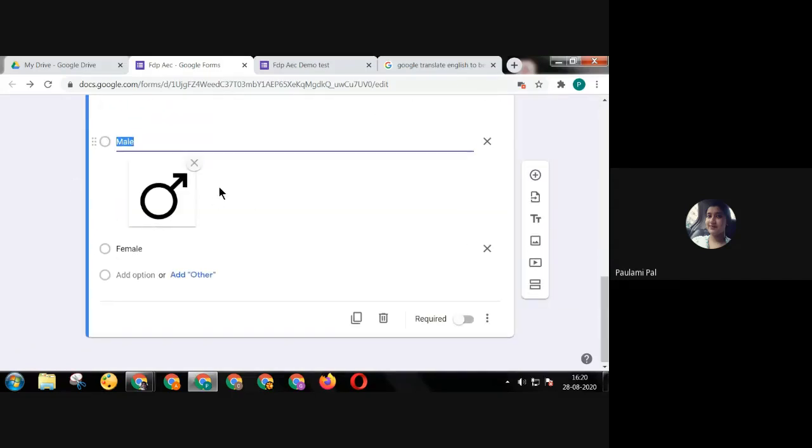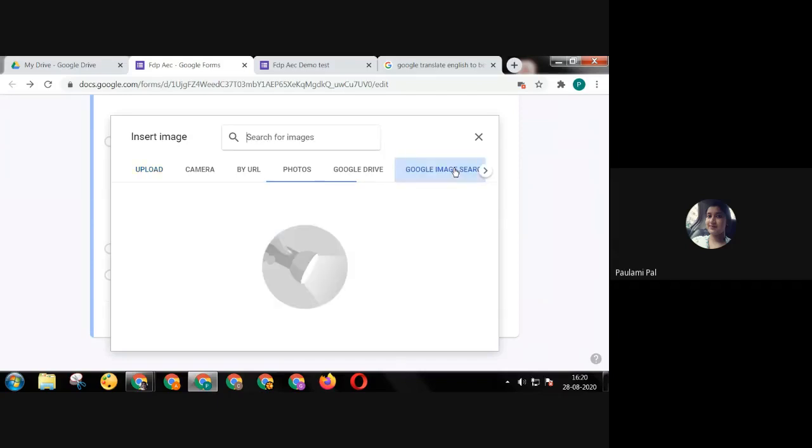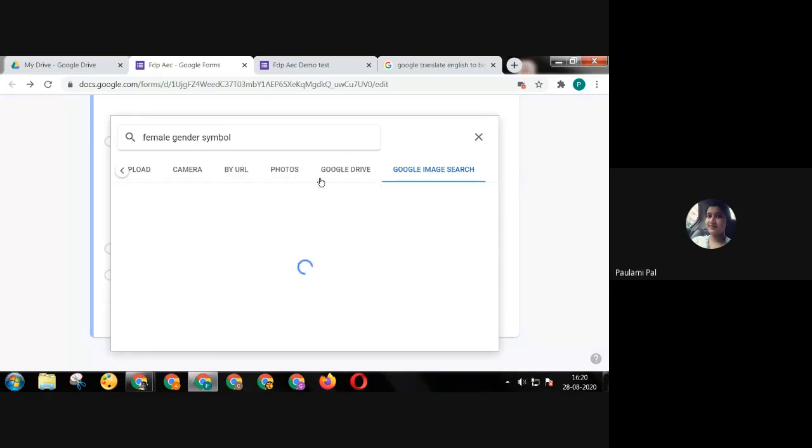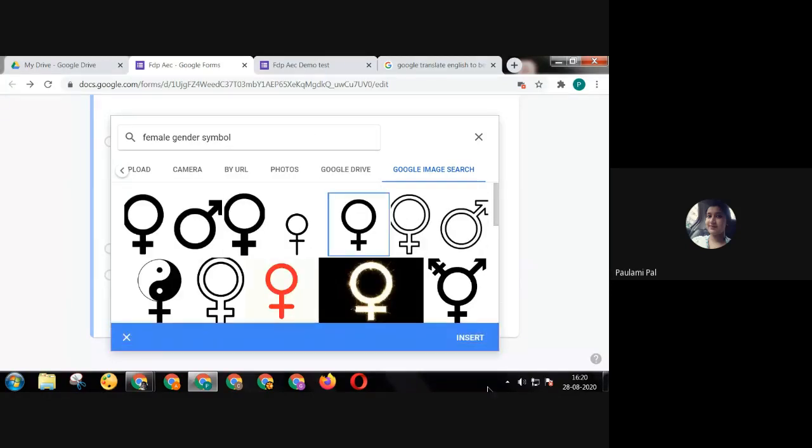It's here. If you ever wish to get rid of this image, just click on this remove option. And for the female option, I will also use Google image search. Okay, this one is good.